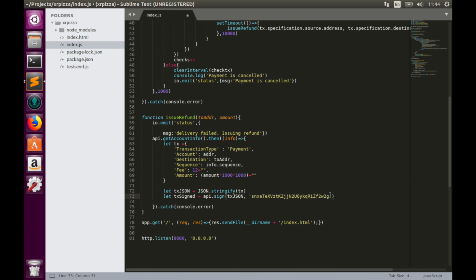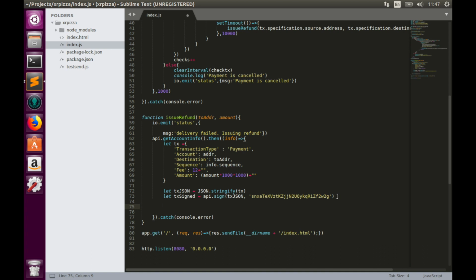This key is a secret key from the XRP account, and I want to comment on this part before we move further. When you upload a contract with a key inside to the Codius host, the host will be able to see it, and this may be a big security issue. So do not upload contracts with keys to a host you do not control. Well, once the transaction is signed, we are able to submit it to the XRP ledger. So api.submit, txSigned, transaction.